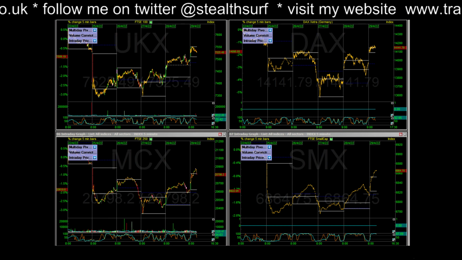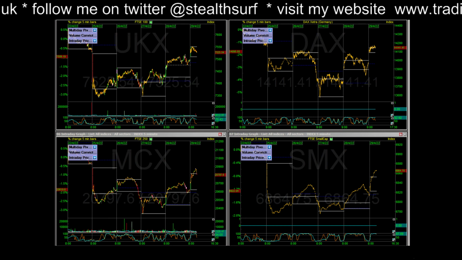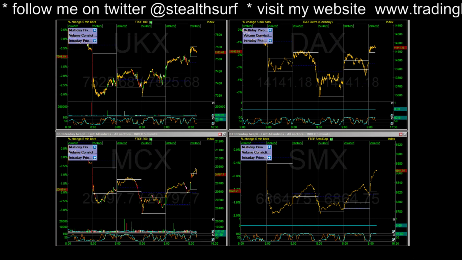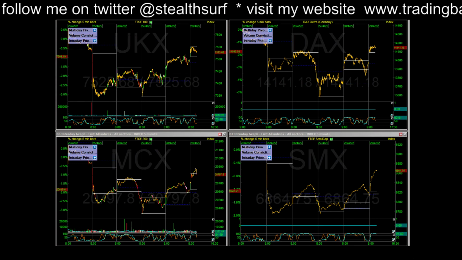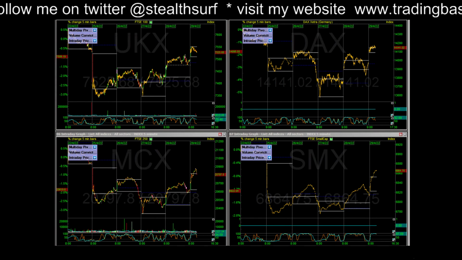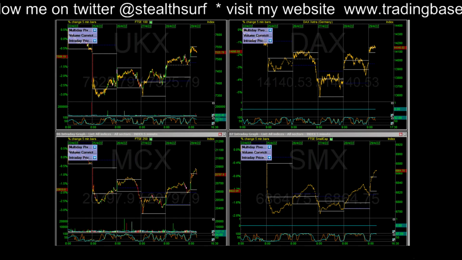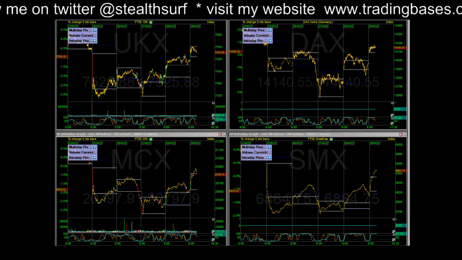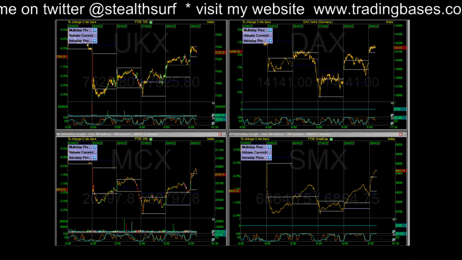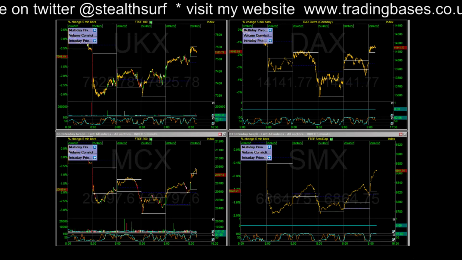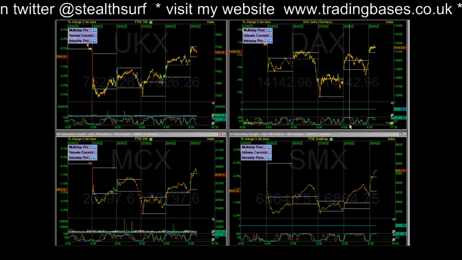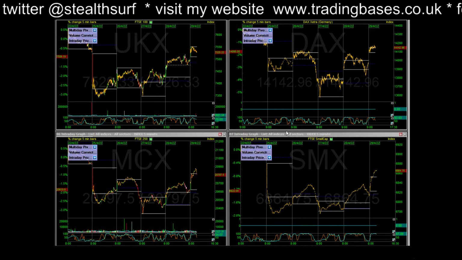Okay, quick Friday morning sunny radar update. So we're through the opening range on all but the FTSE 100. We've got gaps, mind the gap, as we always say. We've got gaps in the market. Held up yesterday after just closing the gap on the DAX there. Let's see what's in the charts.